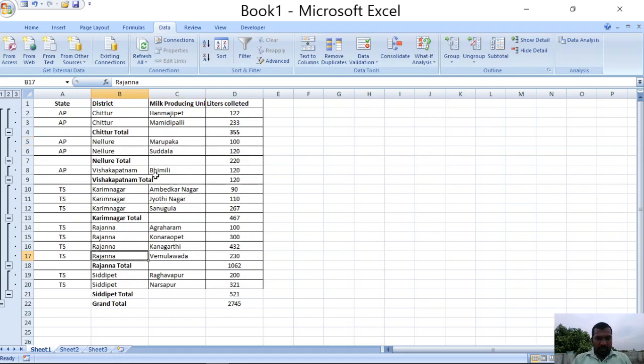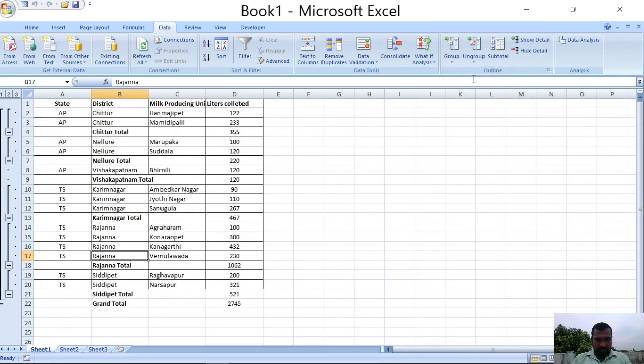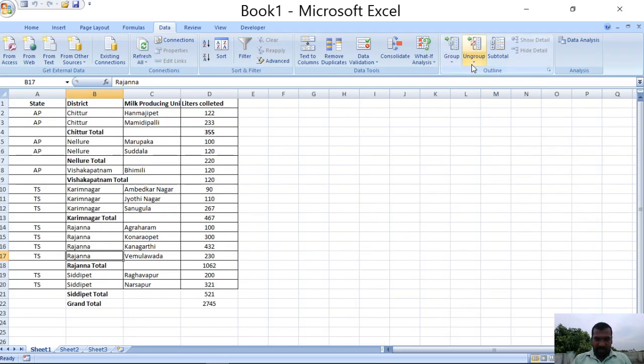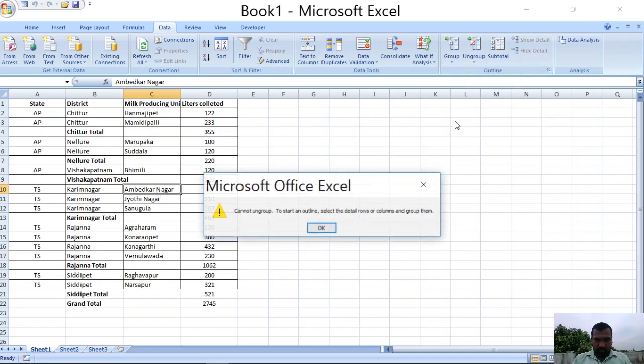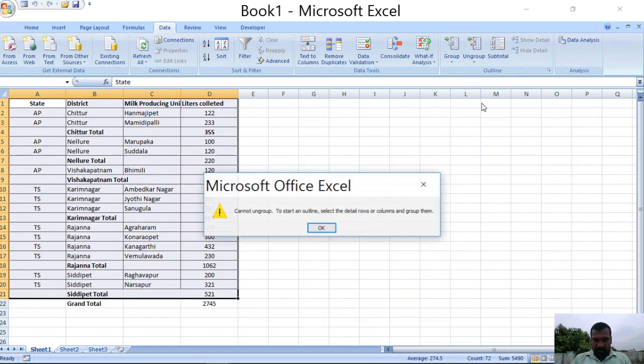If you want to remove this subtotaling operation, then go to Ungroup and click on Clear Outline. Then this outline that is displayed on the left side will be removed. Auto Outline means it is displayed. Clear Outline means this left side outline will be removed. Ungroup means select this entire data and click on Ungroup.